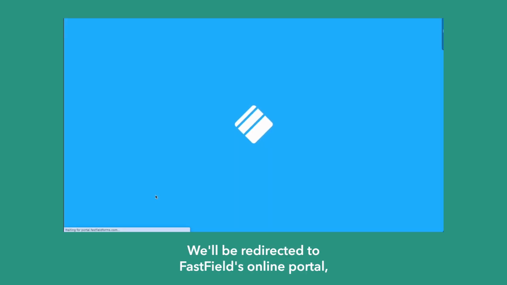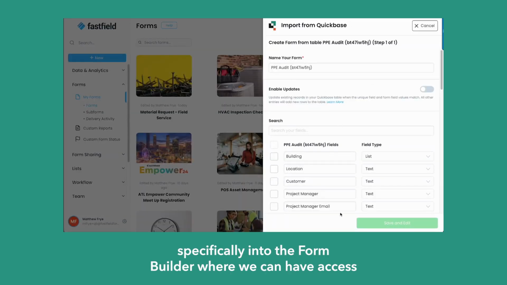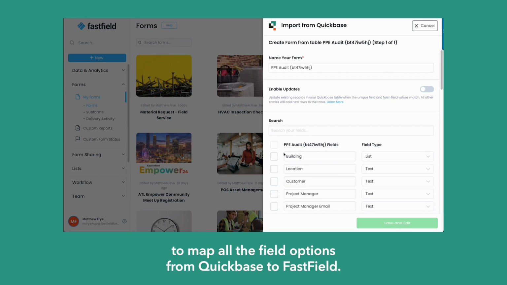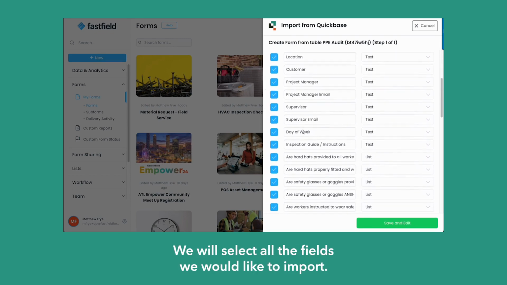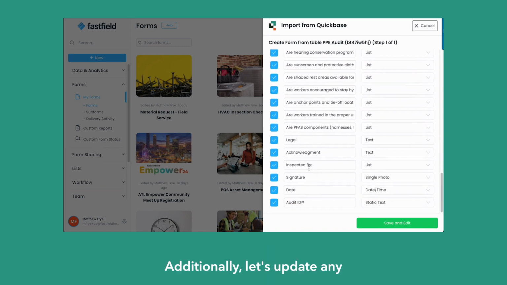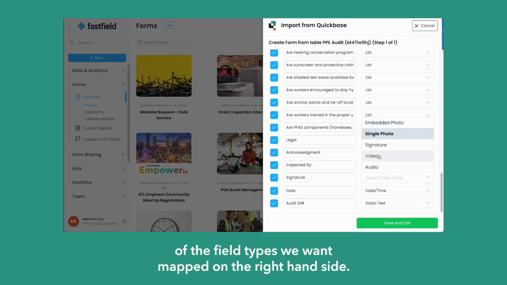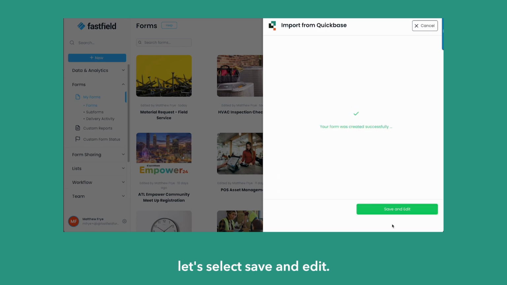We'll be redirected to FastField's online portal, specifically into the form builder, where we can have access to map all the field options from Quickbase to FastField. We will select all the fields we would like to import. Additionally, let's update any of the field types we want mapped on the right-hand side. Now that we're happy with our choices, let's select Save and Edit.